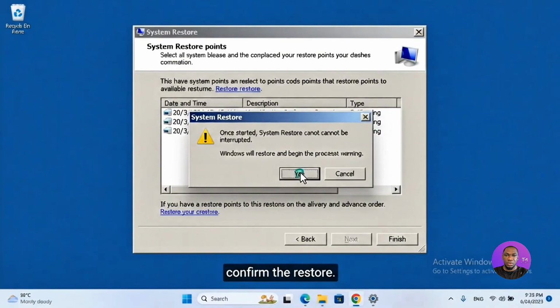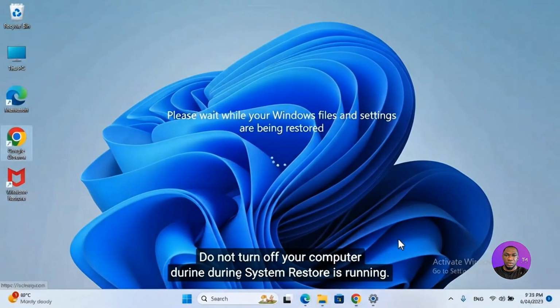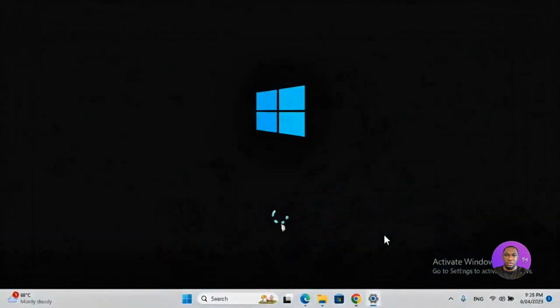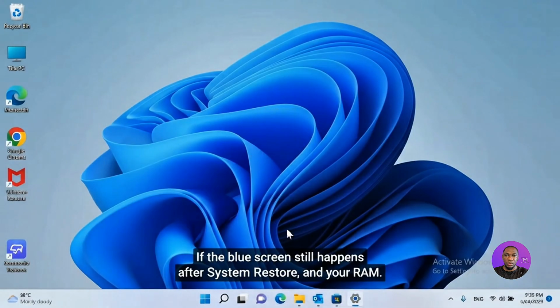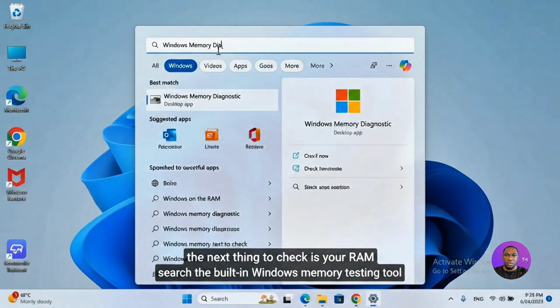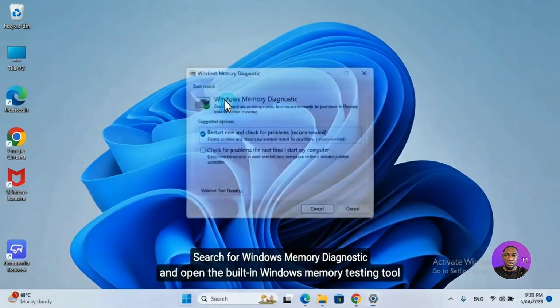Windows will restart and begin the process. Do not turn off your computer while System Restore is running. Let Windows complete the process. If the blue screen still happens after restore, the next thing to check is your RAM. Search for Windows Memory Diagnostic and open the built-in Windows memory testing tool.